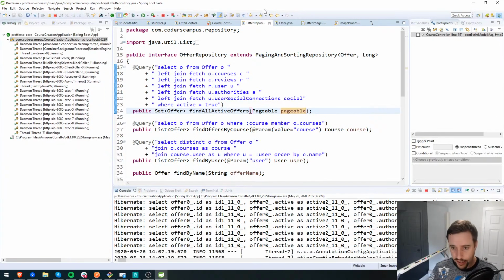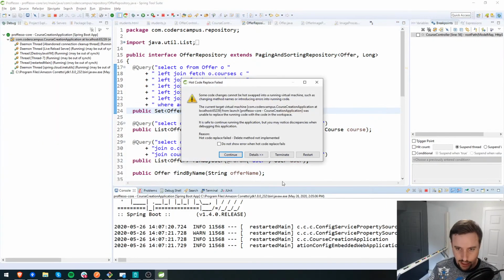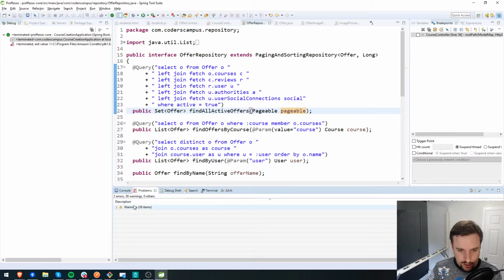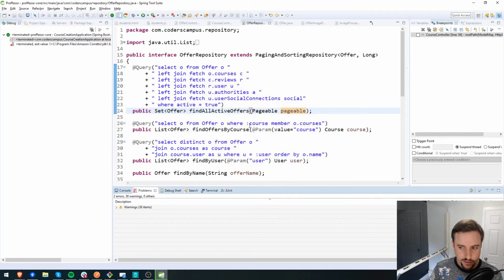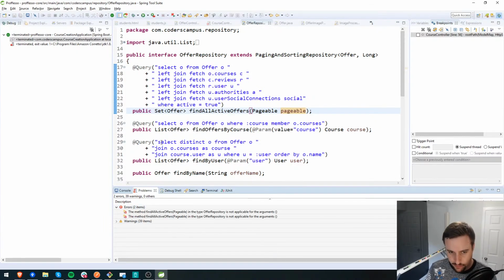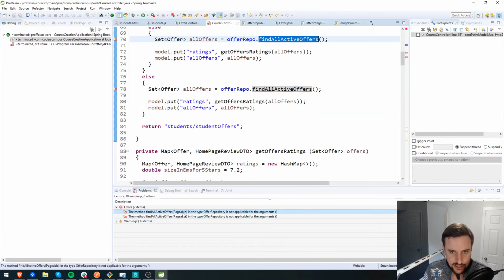Save it. Any problems? Yes, there's a problem. Let me stop my server. It looked like there was a problem. Okay. Clean and build. So far, so good. Come on, build faster. Looks like we're okay, though. There are no problems popping up. Oh, there we go. I knew there was something fishy there. So, find all active, of course.